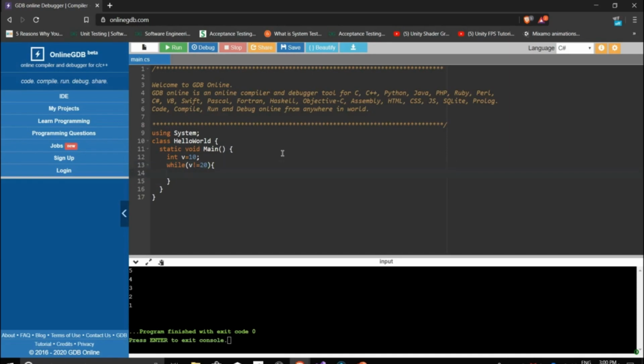Now what I have done is, while v is not equal to 20, this block, this scope is going to get executed. There is no fixed amount of time after which v is going to be 20. So what we can do is increment v after every iteration. We use console.WriteLine to print the value of v, and then increment it after this console.WriteLine.